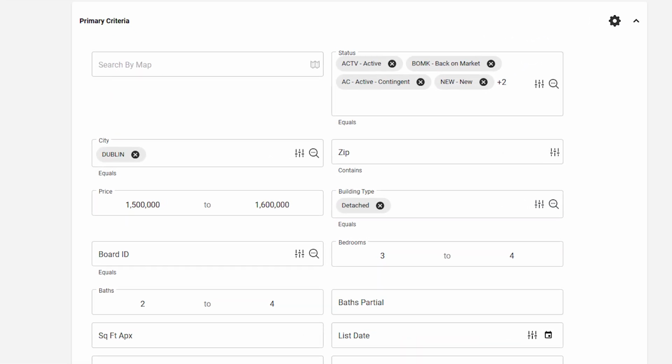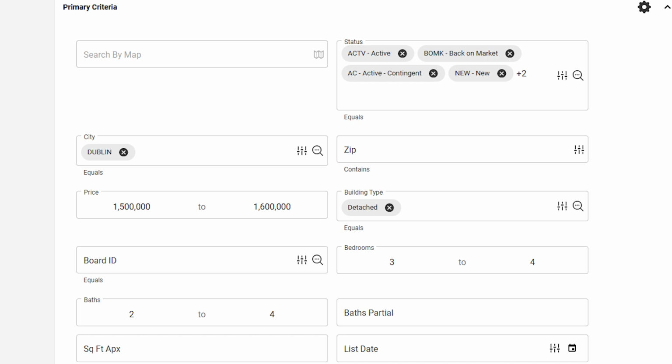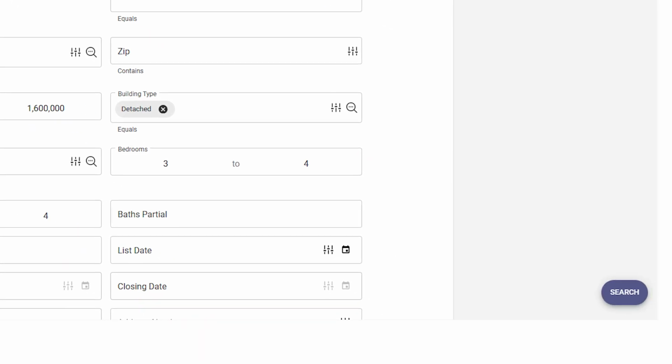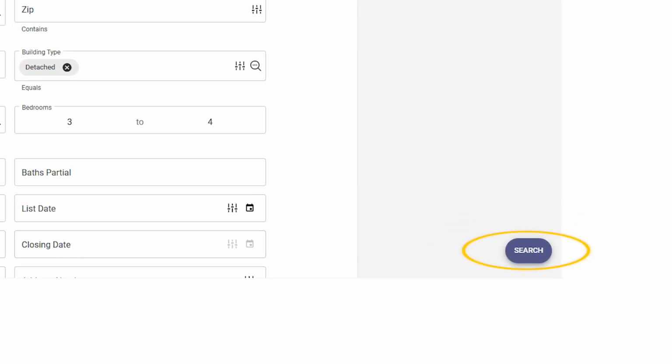Now it's time to enter your search criteria. Looking for a specific city, price range, or property feature? Simply fill in the fields that match your search needs. Not sure what options are available in a particular field? Click the magnifying glass icon next to that field to view all available choices. Once you've entered your criteria, click the Search button in the lower right corner.